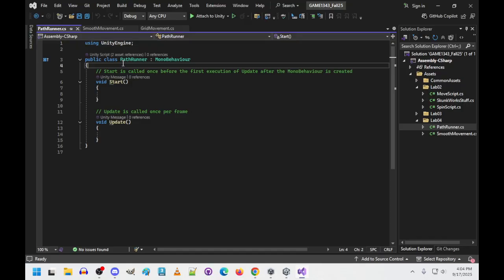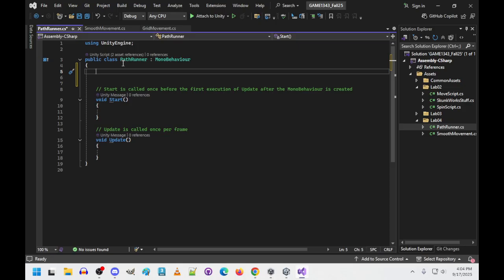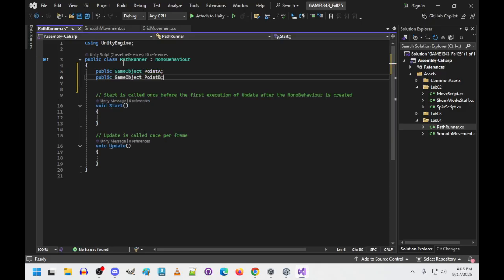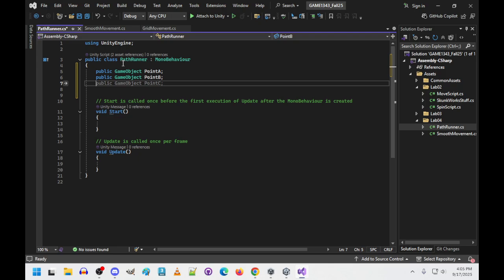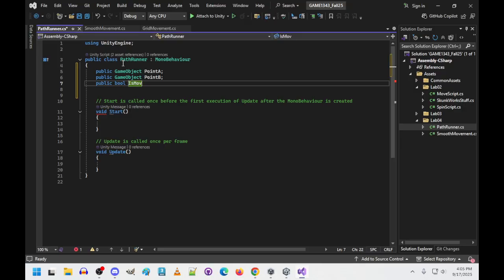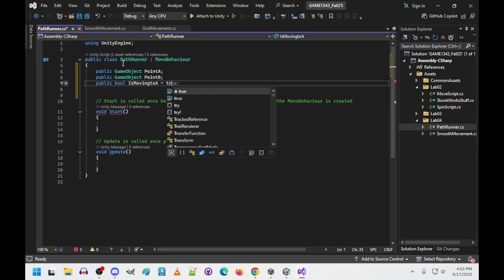All right. So the first thing that we are going to do with the path runner is set up two variables. The first one is going to be a public game object. So we're going to ask for a game object in the scene. This is going to be point A and point B. Public, for the sake of argument right now, we're going to have a Boolean, isMovingToA, and we'll assign that to true.